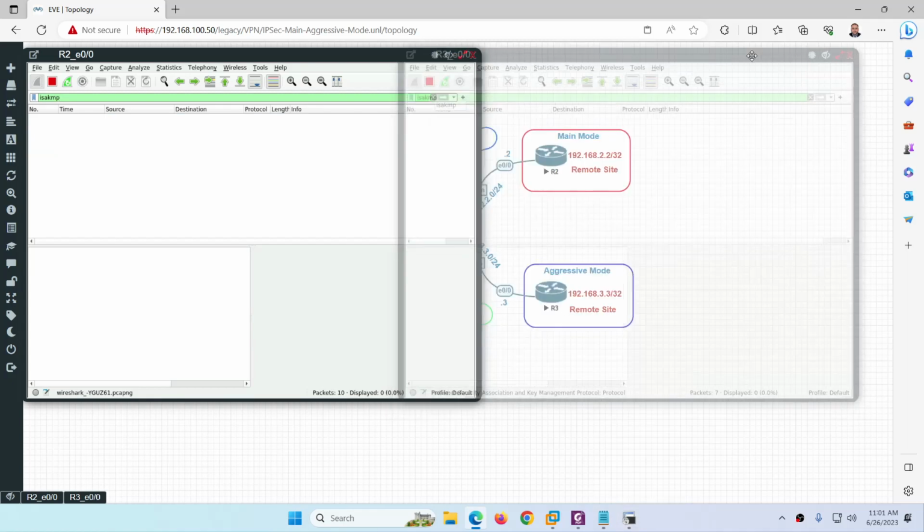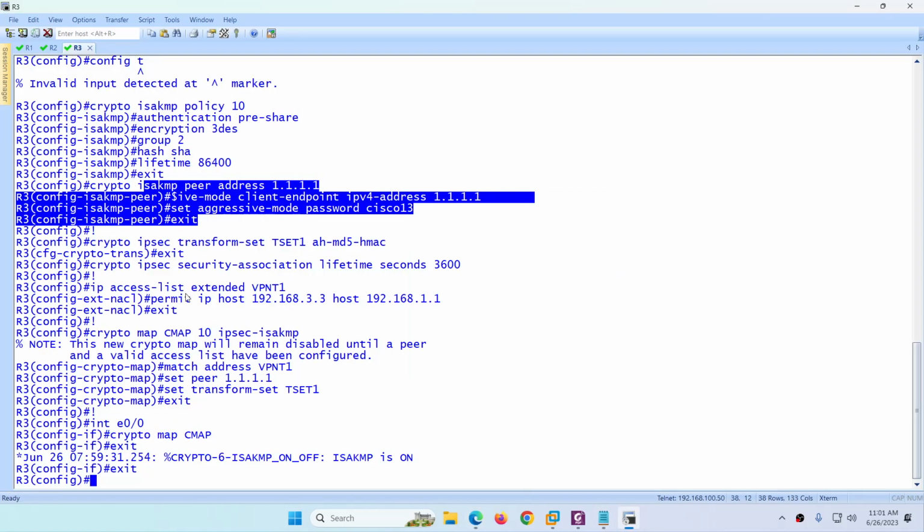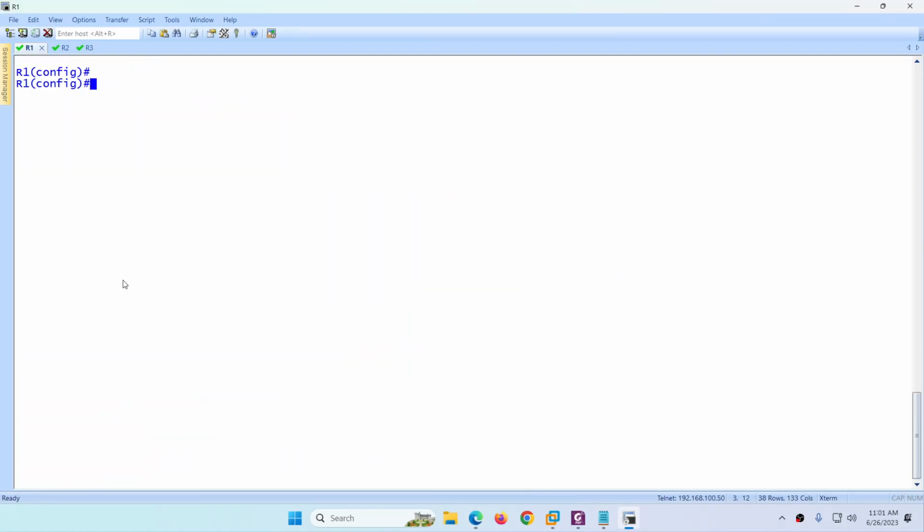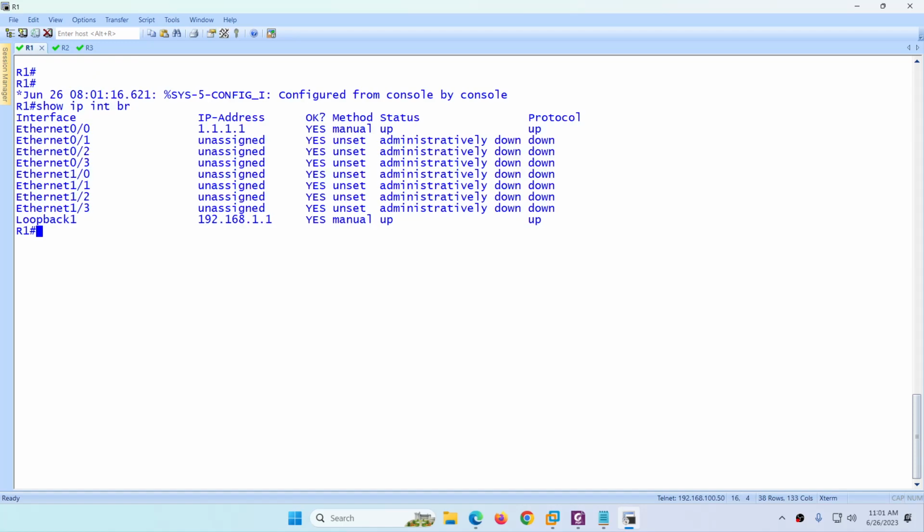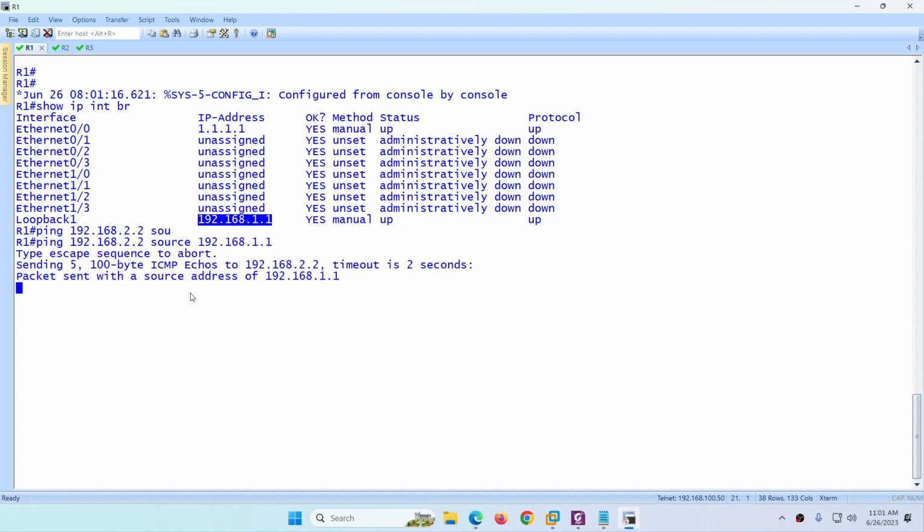Now I need to send the traffic to these two. I need to send the traffic to the loopback interfaces from R1. So let's go to our R1 and run show ip interface brief. We have loopback 1 to send the traffic. So I can type ping 192.168.2.2. Sorry, 2.2 is R2 and the source is my loopback. Either I can type the IP address. Hit enter. Maybe the first packet is lost.